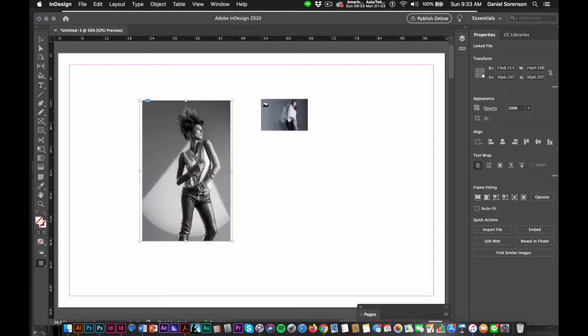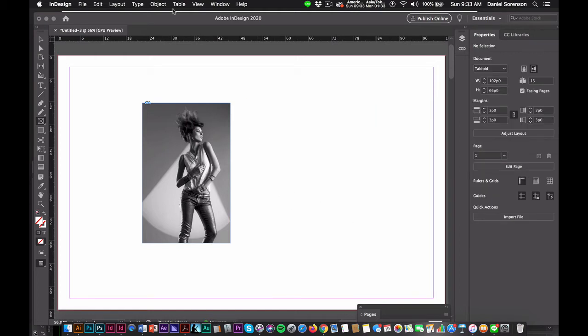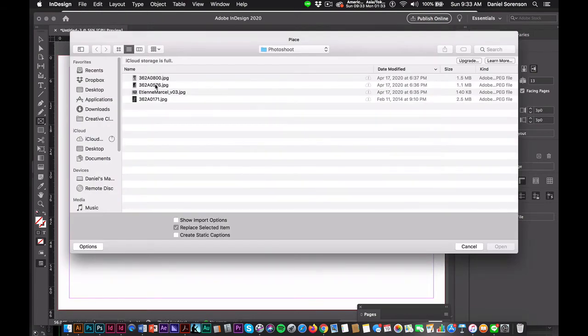And with this new image attached to my cursor, I'm going to click and drag, and it's going to create a frame that is proportional to the image. And when I release, it's going to fit the image to that new container. So this is a very handy way to do it. Let me go through that again. Just going to go up here and do a place. I'll choose a different one.